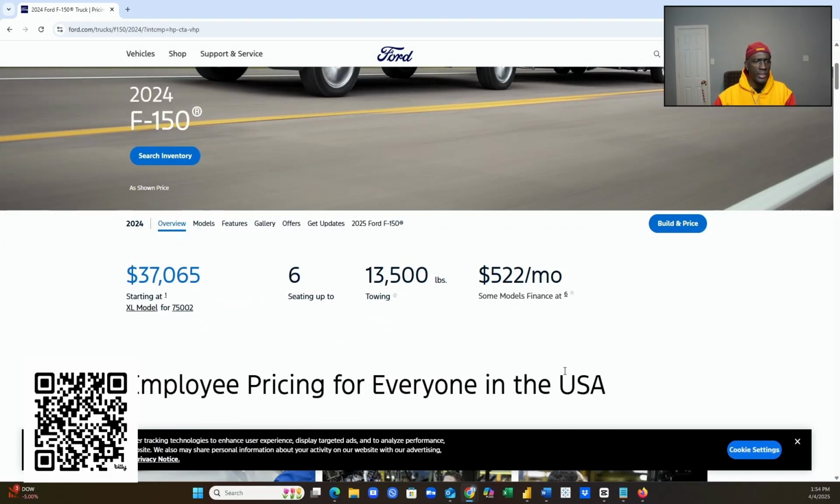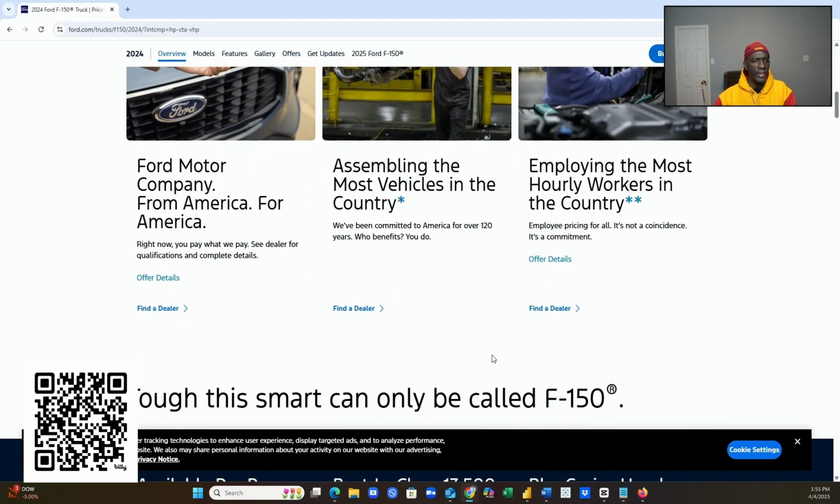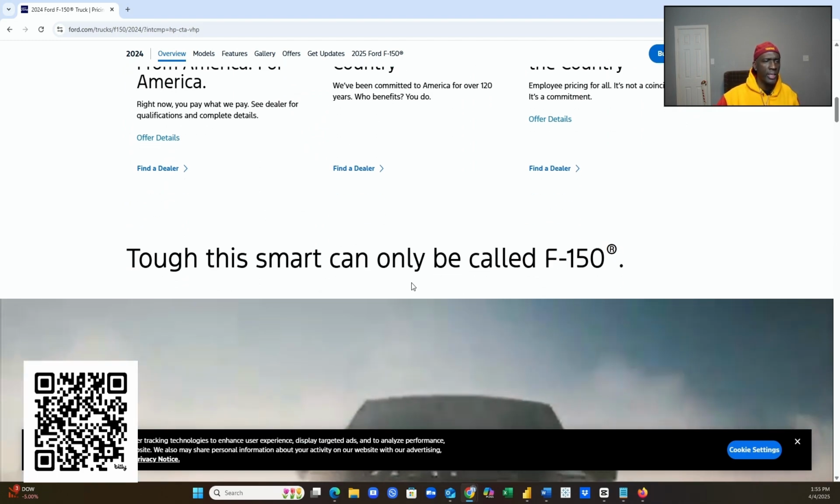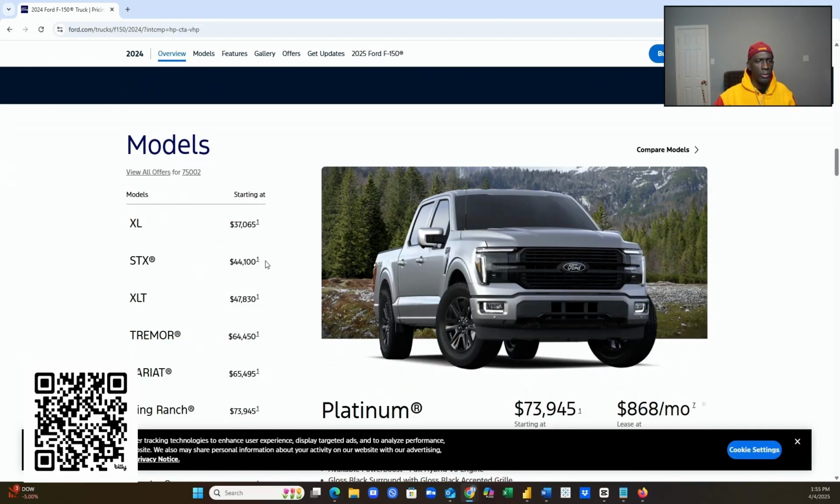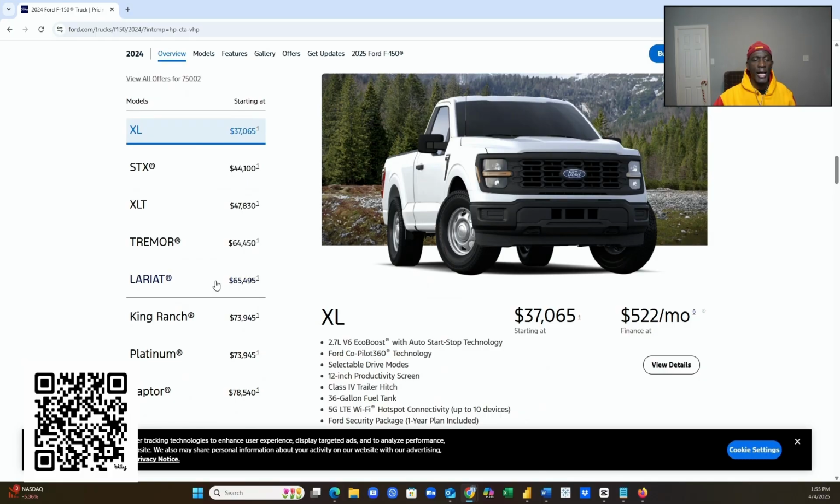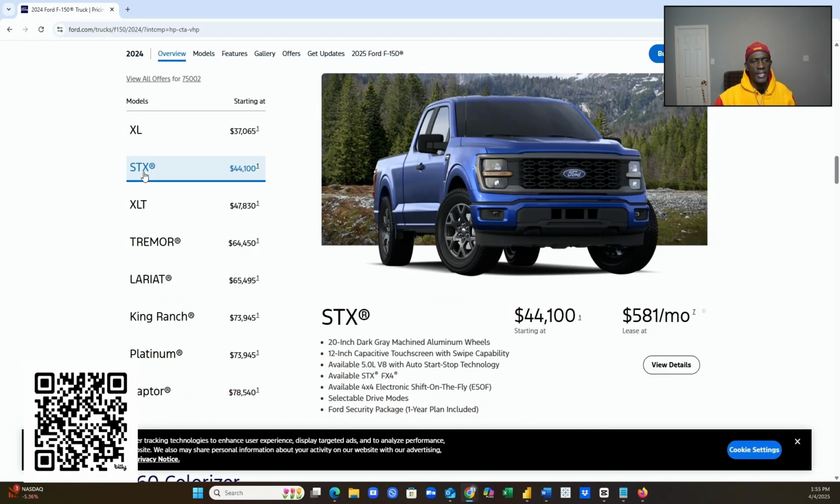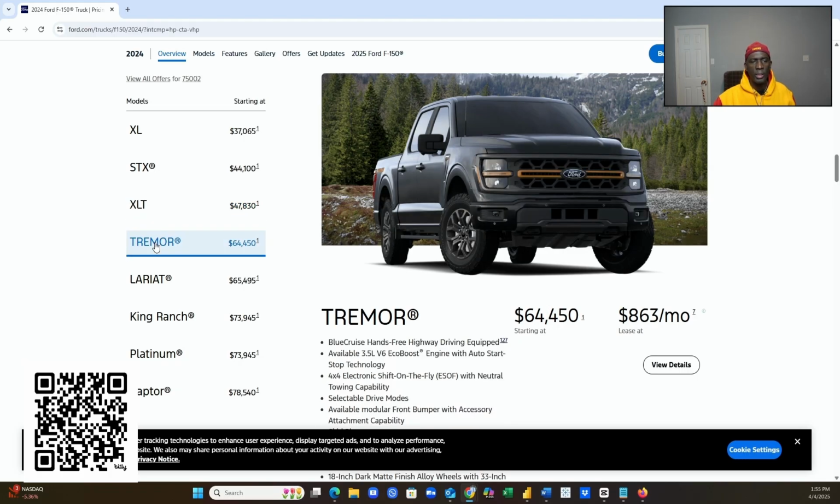And we see it starts at $37,065, $522 a month. And we know that there's probably families within the F-150 family. So now what I want to do is go down, look at the models of the F-150. There's the XL. The XL is $37,065 at $522 a month. The STX is $44,100 at $581 a month. The XLT is $47,830 at $627 a month. The Tremor is $64,450 at $863 a month.